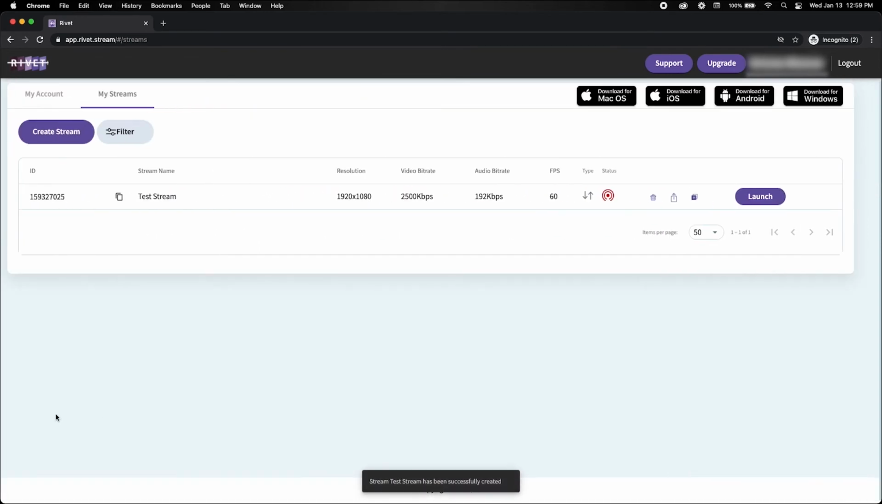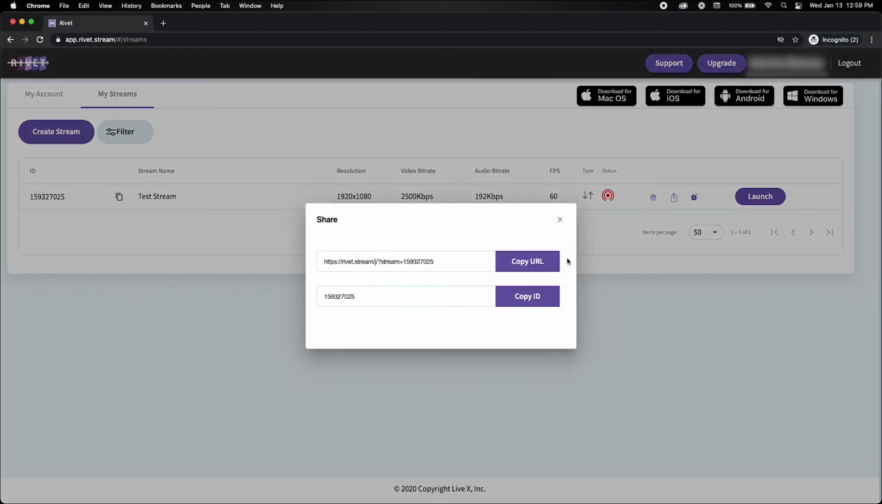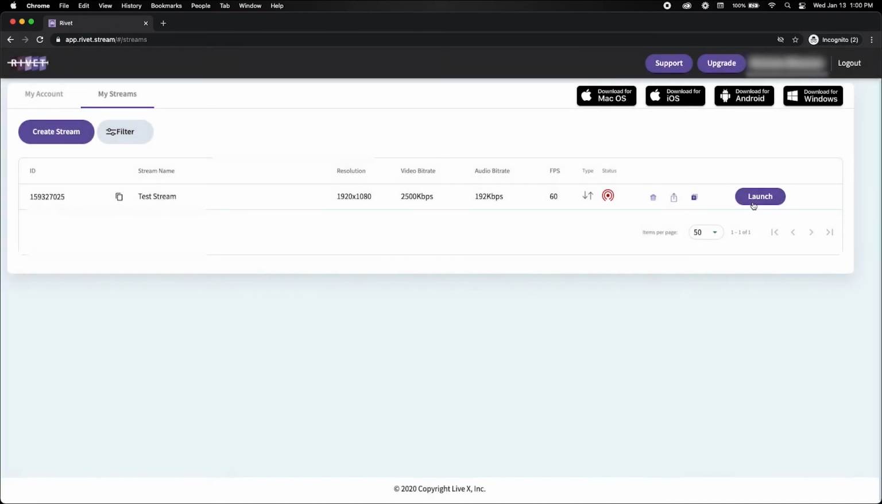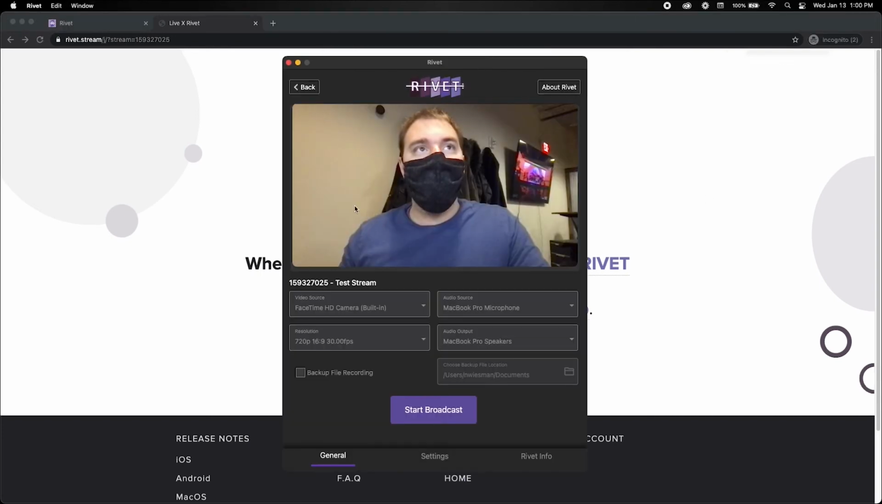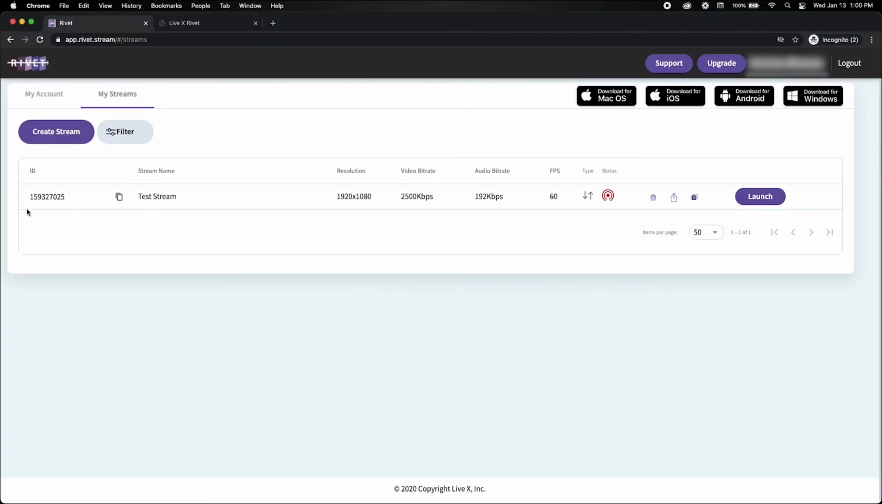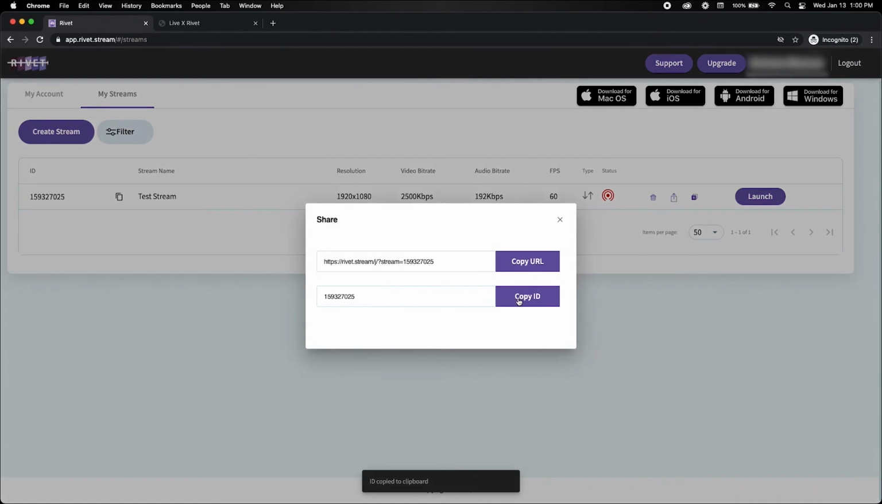Once you hit Create Stream, navigate back to your streams and locate the new one. From this point, you can copy a URL that will generate a Rivet download link for your participant, or simply launch Rivet on your computer directly from the device. Finally, if you don't want to send a link, you can always read off that Rivet ID to the contributor who has the app already downloaded. They can simply connect to your stream by inputting that Rivet ID.